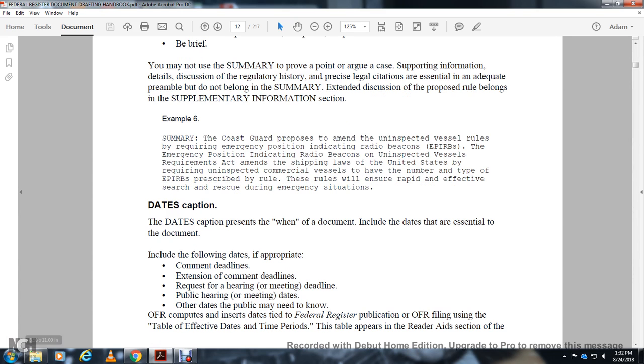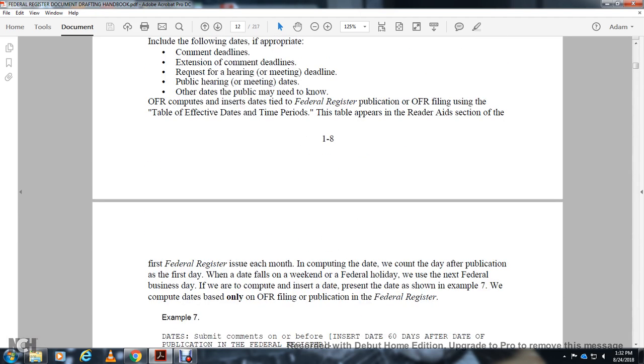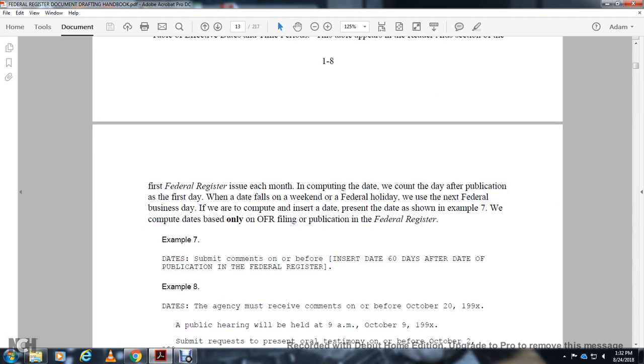Other dates the public needs to know of are computed by the Office of the Federal Register, with the insert entitled "Federal Register publication." You can use the table of effective dates and time periods, in the reader aids section of the Federal Register, each month, to compute the date, counting the publication day as the first day. If the day falls on a federal holiday, the next federal business day applies. Insert the day of the present day, as in example 7, and we compute the date based on the Office of the Federal Register's publication.